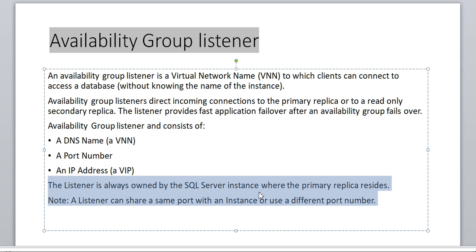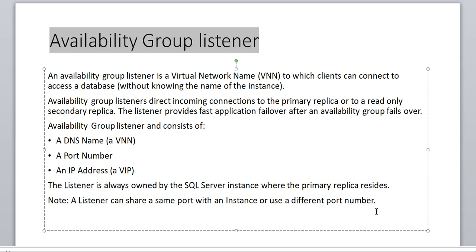Okay, the listener is always listening to the primary replica. If your primary goes down and the secondary is behaving like a primary, the listener will route the connection to the secondary, because the secondary as of now is a primary. Note, a listener can share the same port with an instance or use a different port. The listener can use the same port the instance is using, or it may be different also.